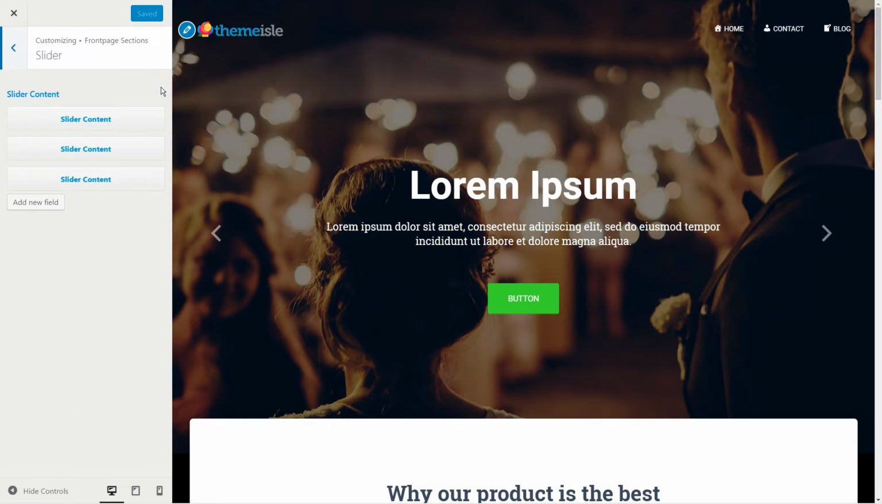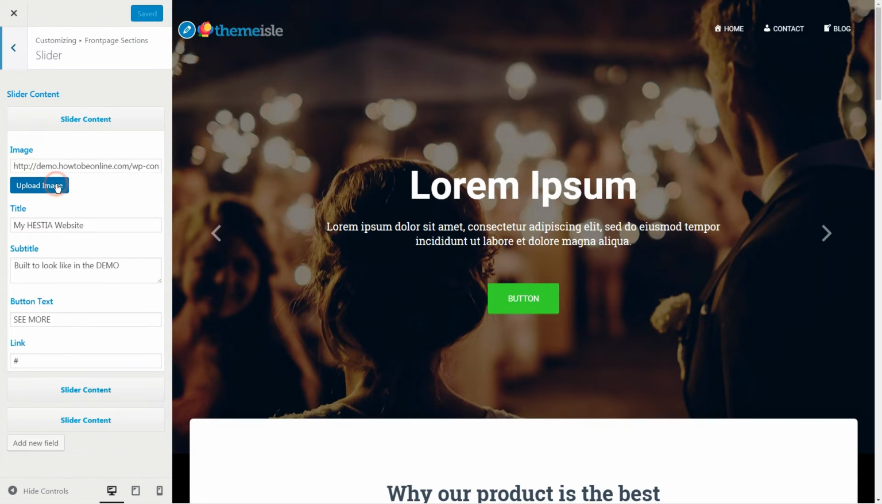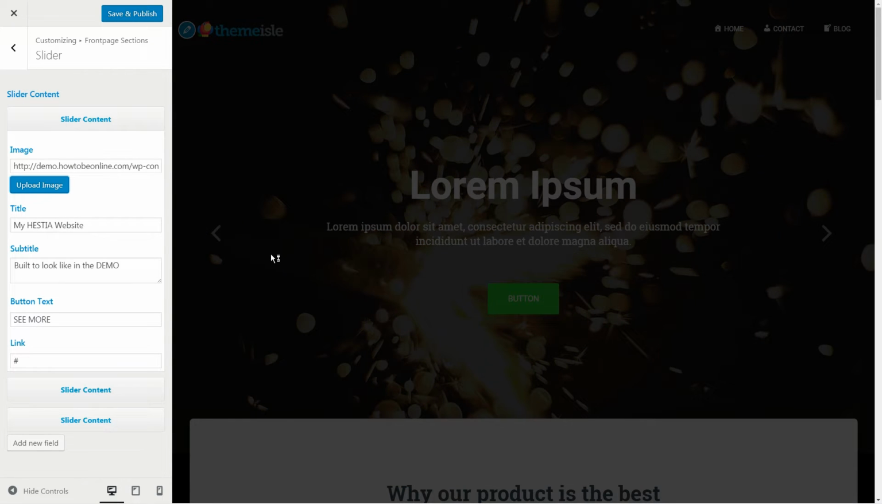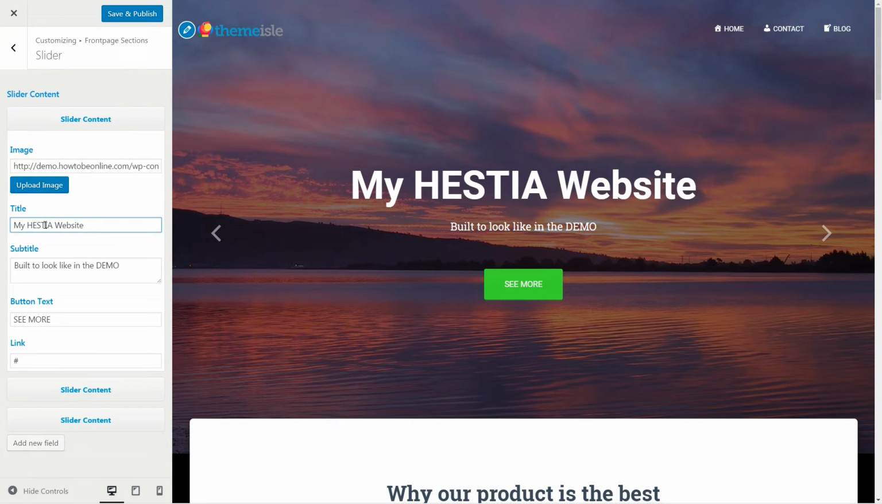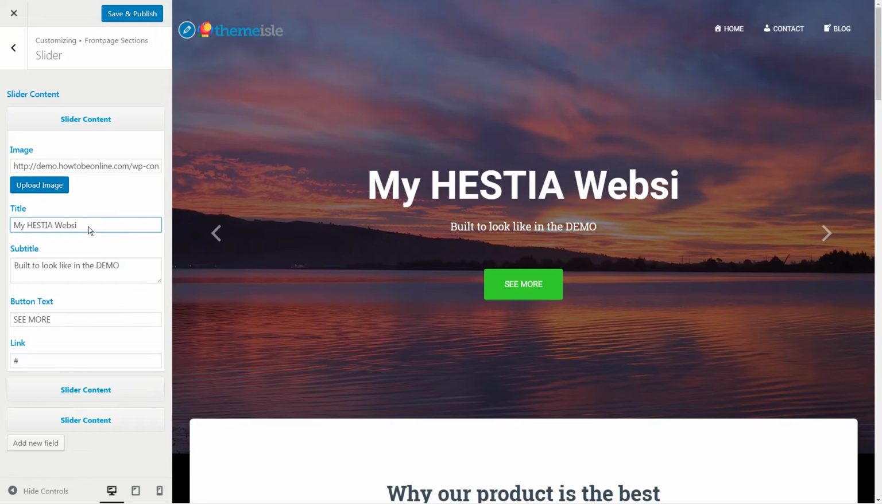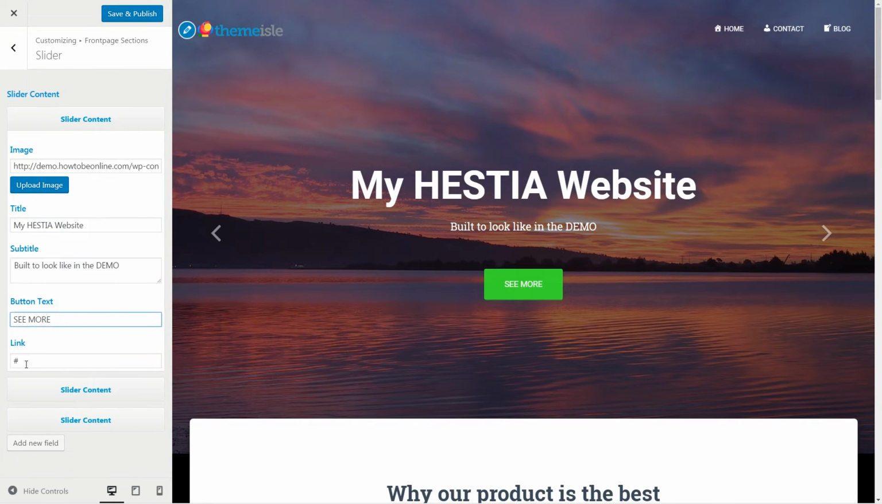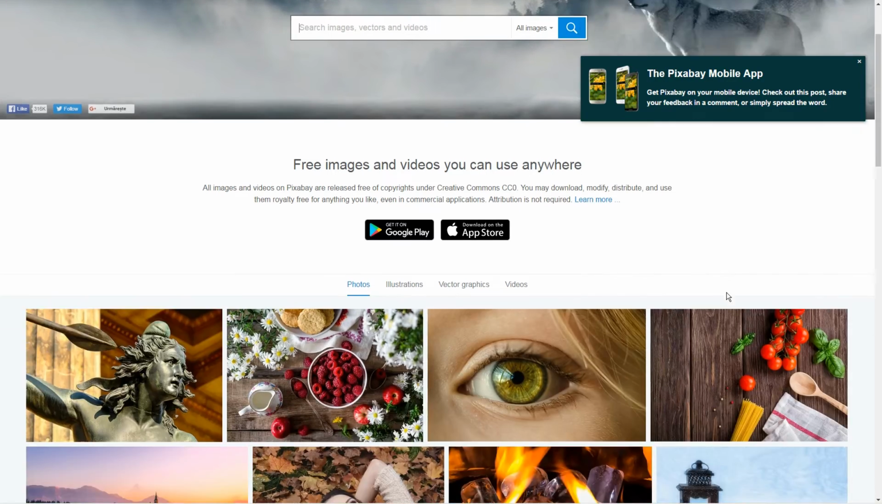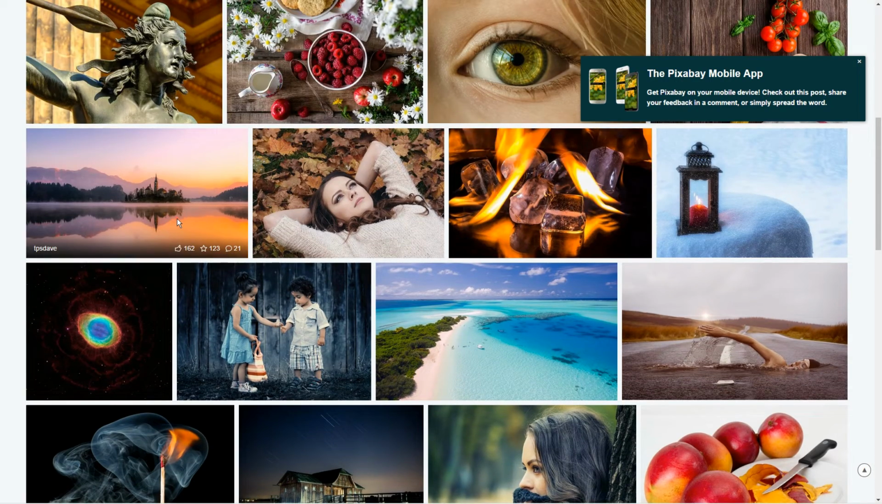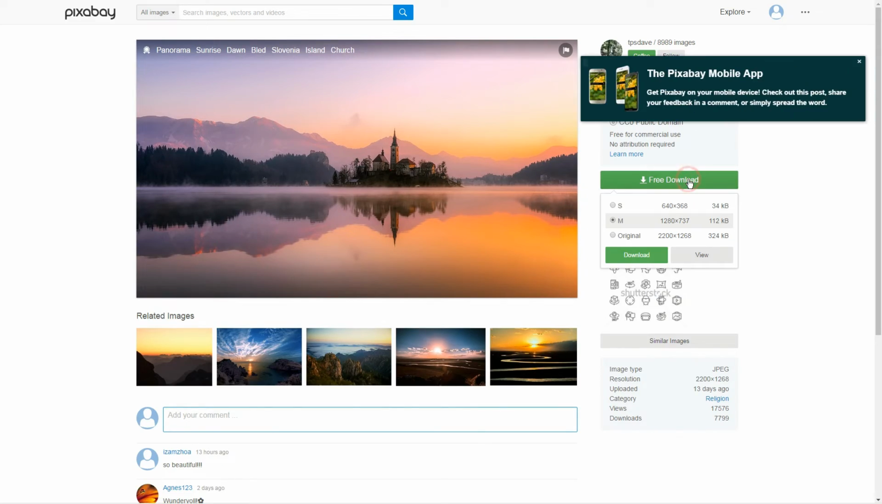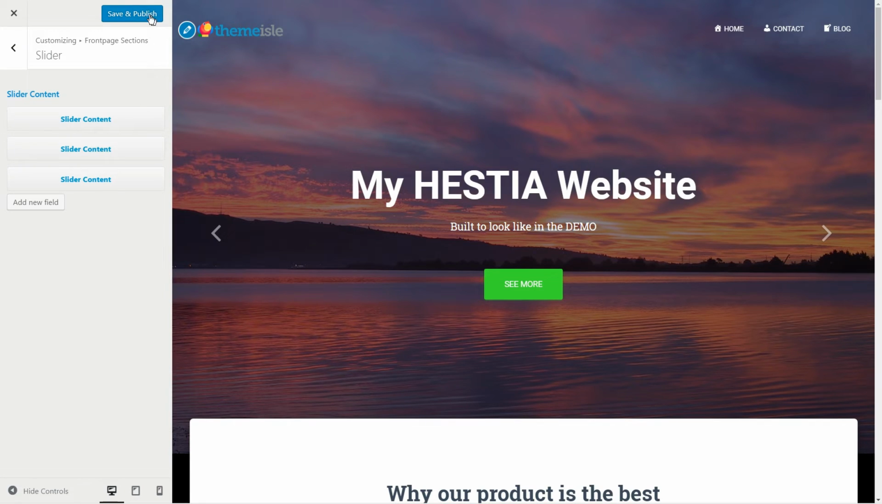Starting with the slider, here you can set as many sliders as you wish. To edit an existing slider, open the slider content and upload a new image. Change the text in the title field, subtitle, set the button text and add a link for your button. Here is a good resource for big images that you can download for free. This is just an example, you can use your preferred one. Once you are done with everything, hit save and publish.